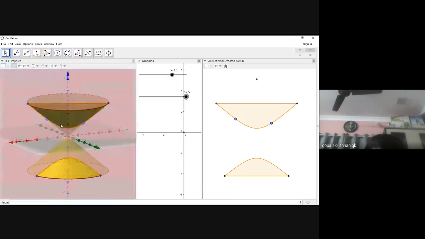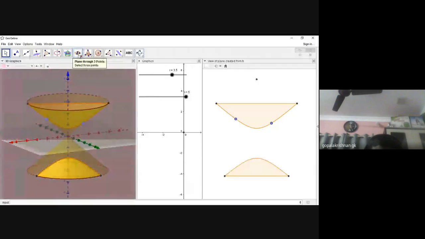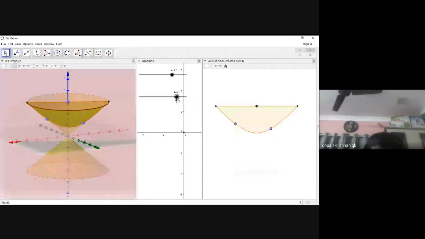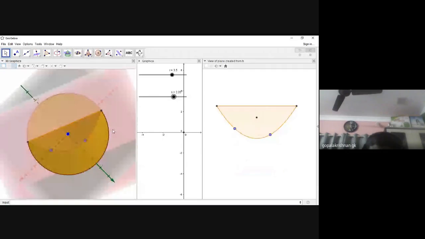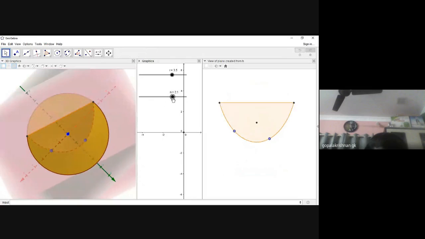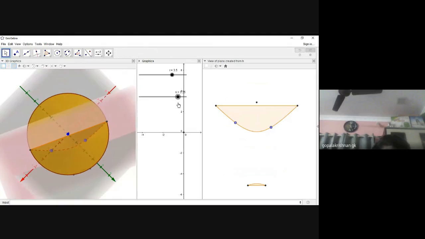Then choose 2 points on the 2 surfaces of the cone, and using the property that a plane passes through 3 points, you automatically get the plane. Once you get the plane, you just move the slider. You can see different cross sections. See, this is ellipse, circle, parabola, and of course hyperbola. One part of the hyperbola is here, the other part is on the other side of the cone.